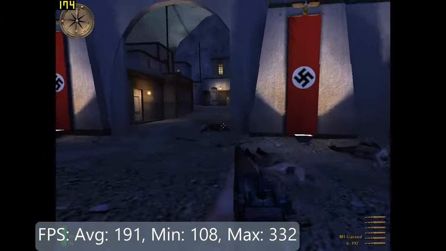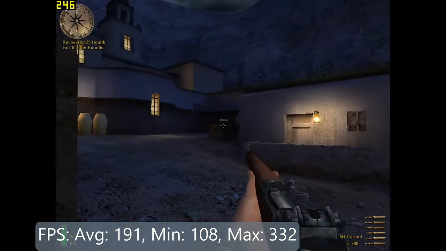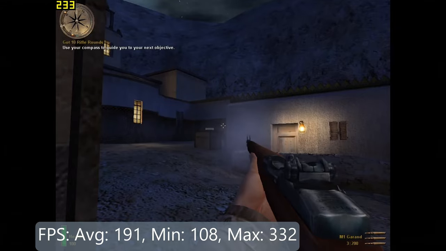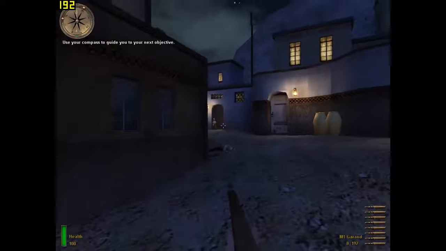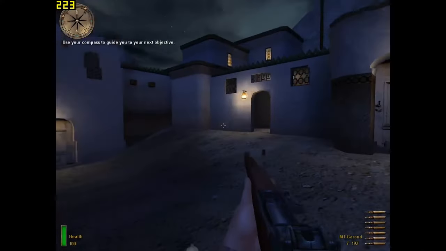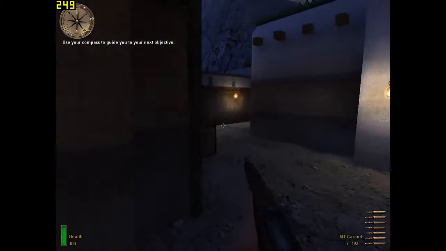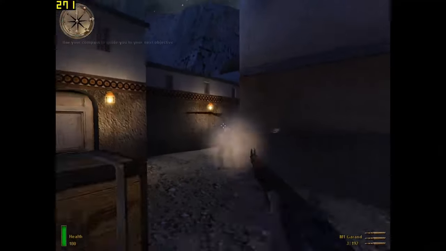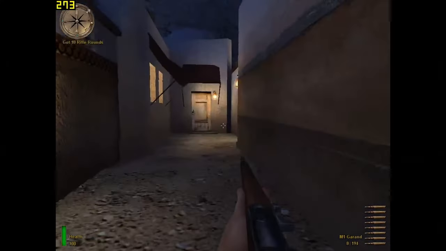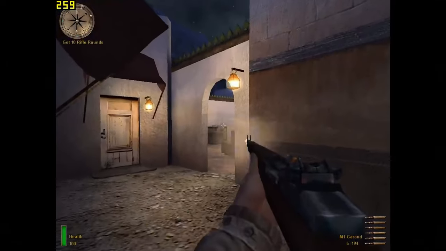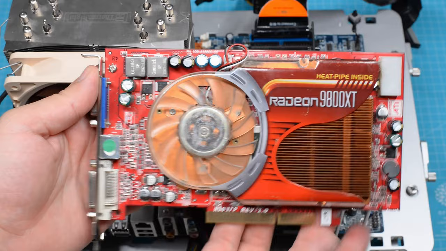We will conclude our game tour with Medal of Honor Allied Assault, running in 1024x768. My next installation of Windows dealt with using a Radeon card.